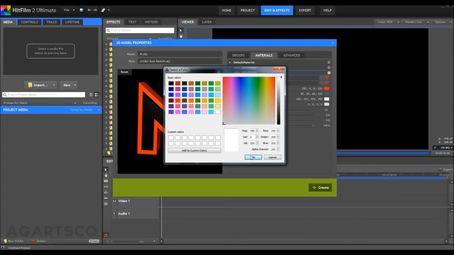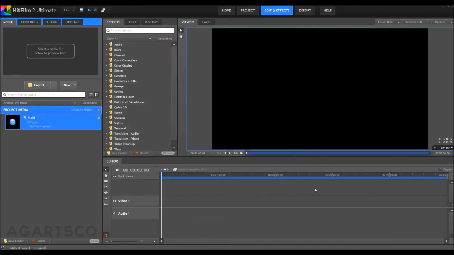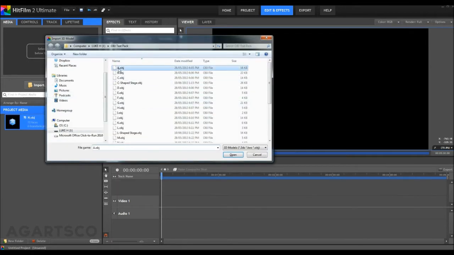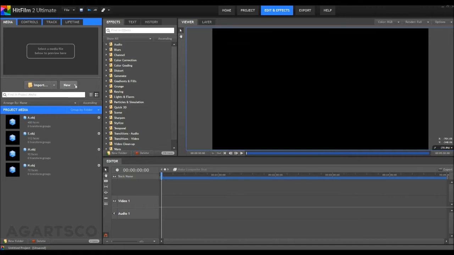So you can completely customize these texts. I'm going to be keeping mine as default. And if you change some other effects, you can get things such as chrome text and whatnot, so I recommend checking that out. And then just import all of the different text that you need.